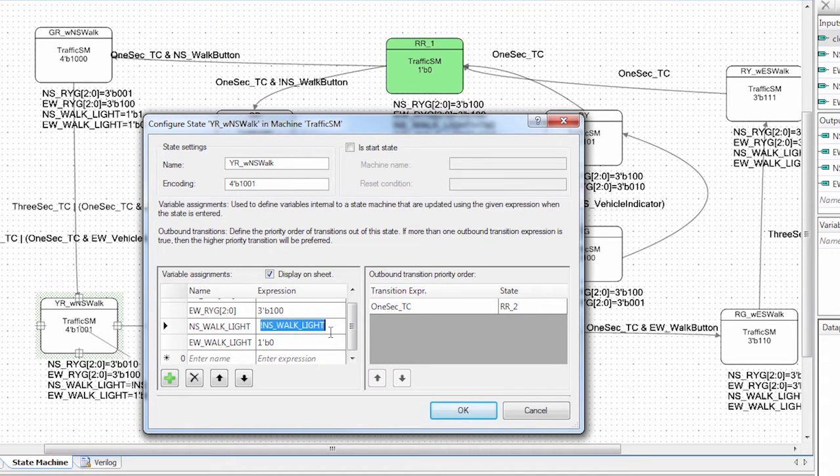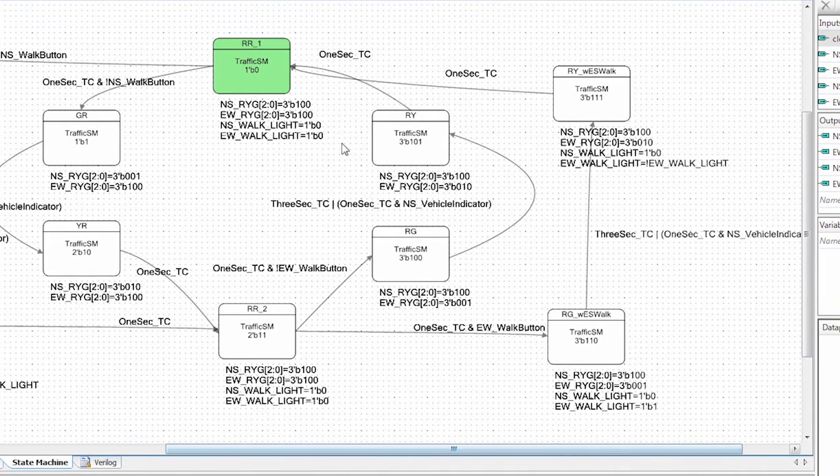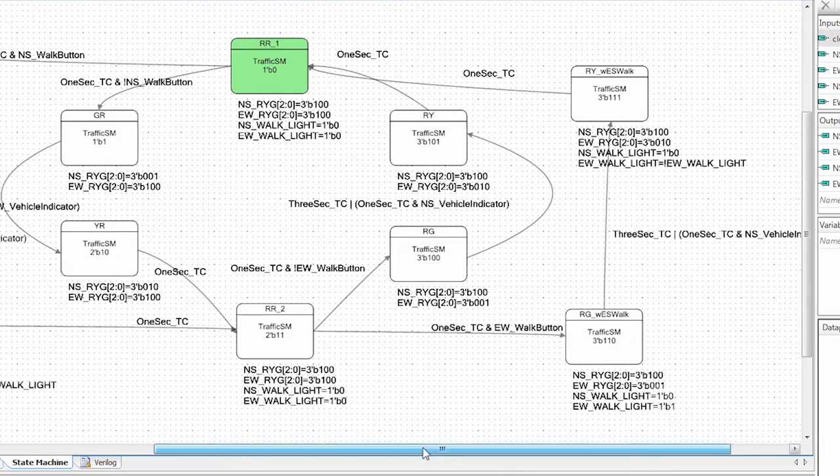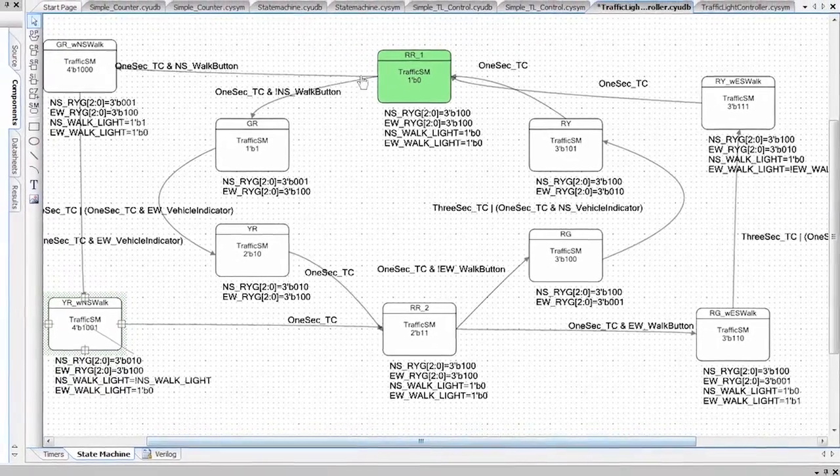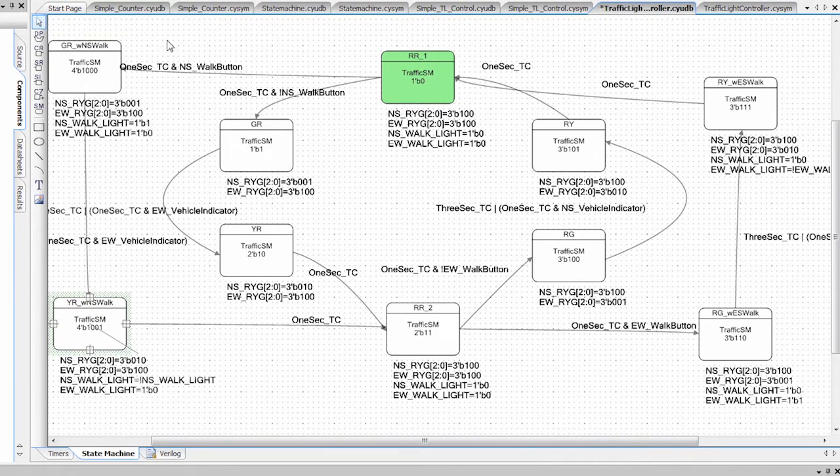So that will do the flashing lights on the intersection. And I have the exact same setup over here for the other crosswalk. So really, this state machine is just a mirror image across. One side controls the east-west lights, and the other side controls the north-south lights.